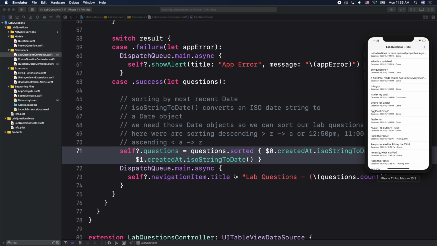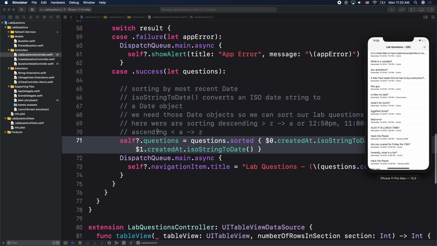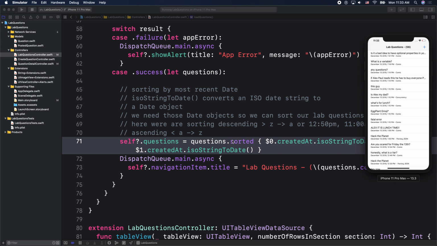Yes, sir? What did you do in between this step and the first step? The first step was the model, the question model. I uncommented out created at. Second step, cell for row, I uncomment out cell dot detailed text label. And the third was in our load questions, I uncomment out where it said sorted there. And if you run the app, you should get all your questions sorted by date. Most recent showing first.